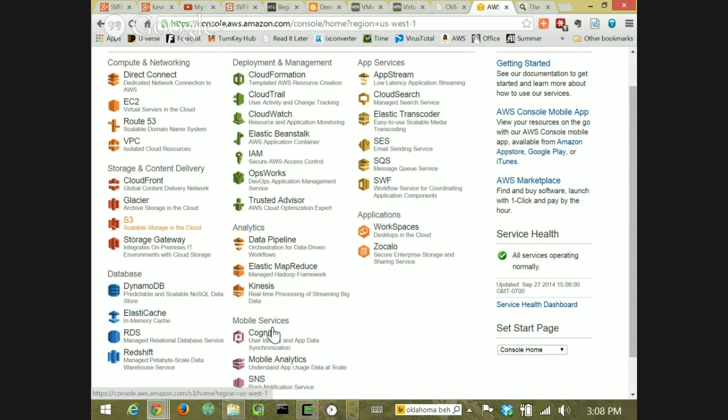So it's really slow storage. That's why they call it Glacier. But it's pennies. It's wonderful.